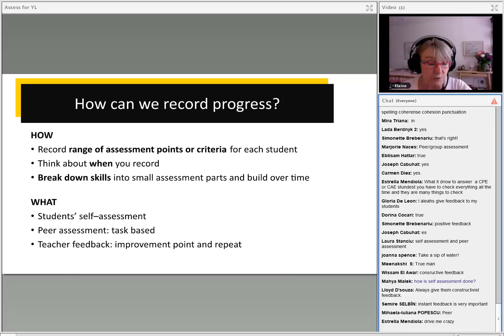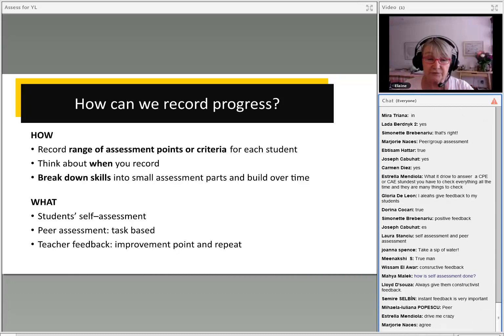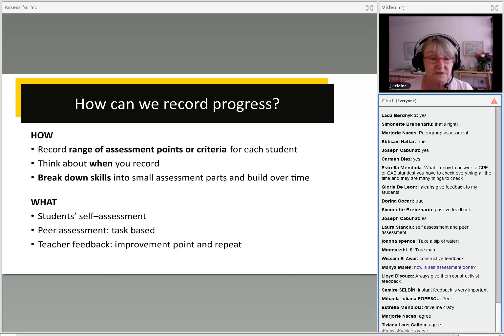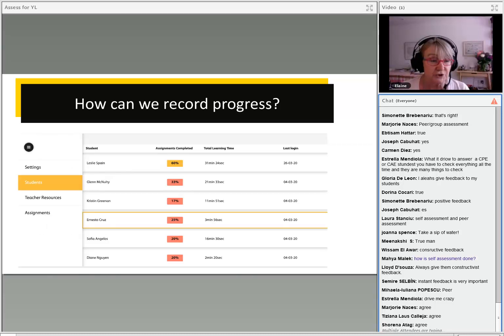That's very important. Now, in terms of recording progress, something I also want to show you is, because we've said let's not focus on scoring, and I know that all of you are going to be terribly busy and don't want piles of extra preparation, so let's look at how we can use a learner management system.